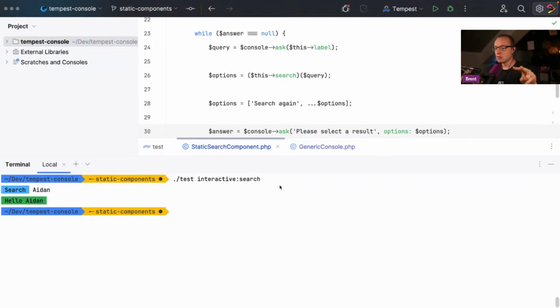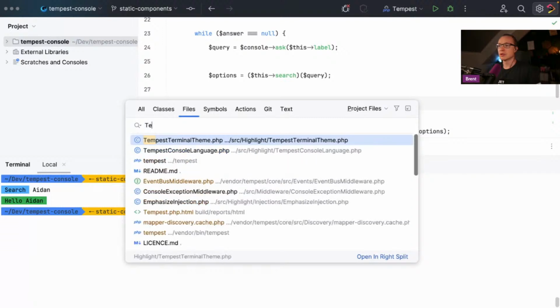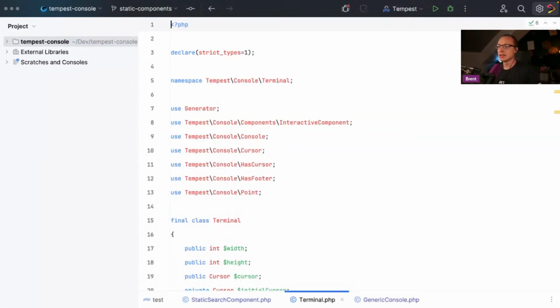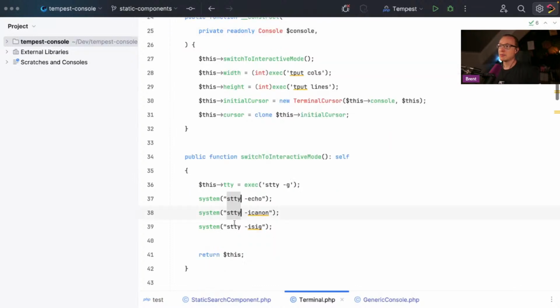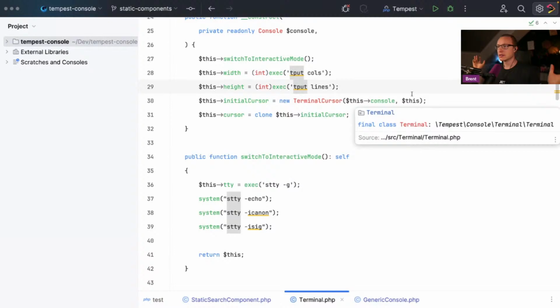I'm using two command line tools in order to get this to work. Let me actually open terminal here. This is the class that handles all of that. It's tput to gather information about the terminal width and height. That's the first one. And then there's stty. I think both of these are installed by default on all Unix operating systems. I don't think they are installed on Windows.